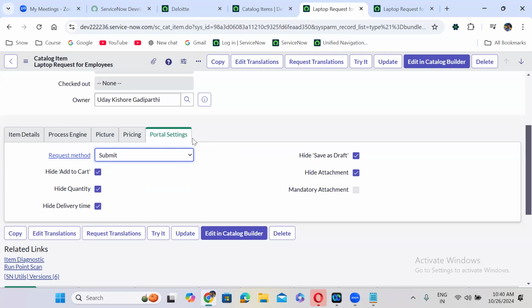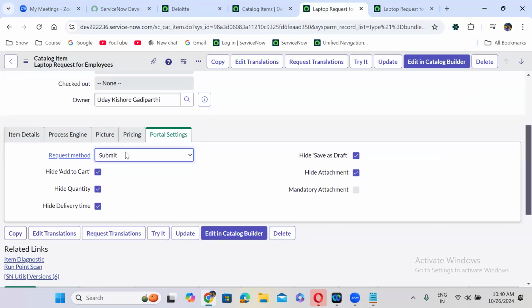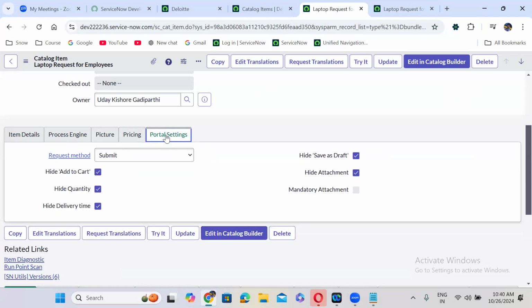Unfortunately when I open the portal, it is taking too much time to load. So that is why I'm showing here. Under services catalog, under services category, we are able to show this item, whatever the catalog item that we created. So we are deciding price for this particular item. We have added the picture to this catalog item. We have set the portal settings.